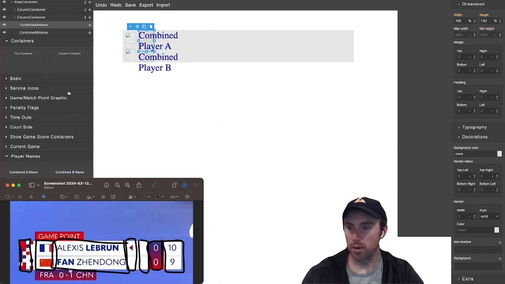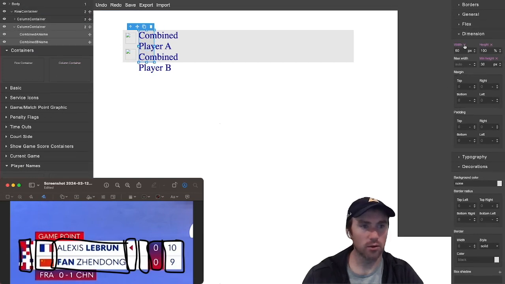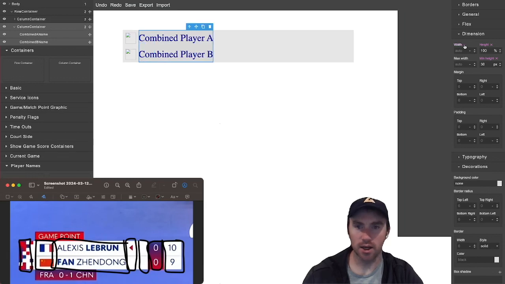And then what I'm going to do is the container that we have has a fixed width of 60 pixels. We're going to X that out. And so now it's going to take up as much space as the amount of text. And because we have a column container set up like this, the entire column container width is going to expand. So our top row and our bottom row are going to be the same width. So our scoreboard won't be, I guess, uneven.